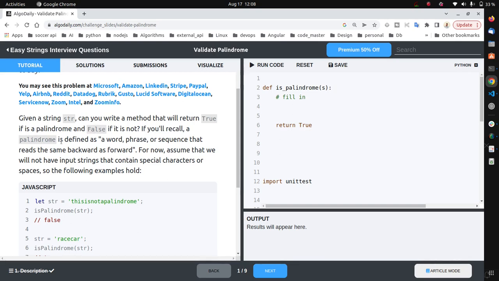If you recall, a palindrome is defined as a word or phrase or sequence that reads the same backward as forward. I want you to underline this part. So it says read the same backward and forward. Okay, this is it here. This is very important. Read the same backward and forward.